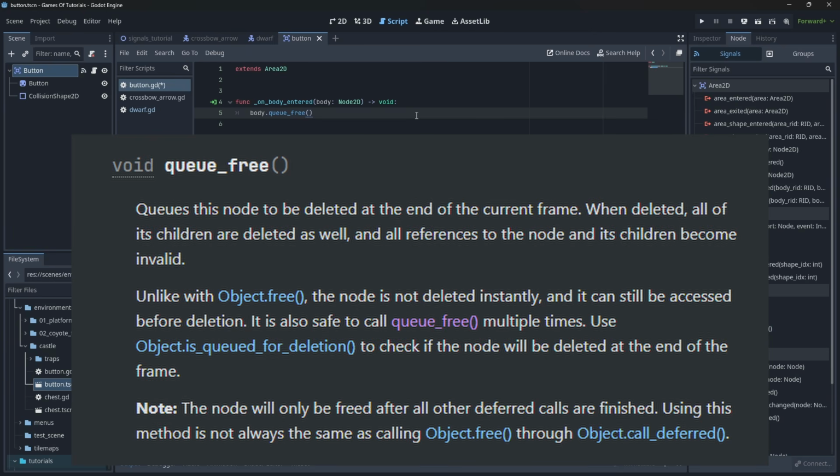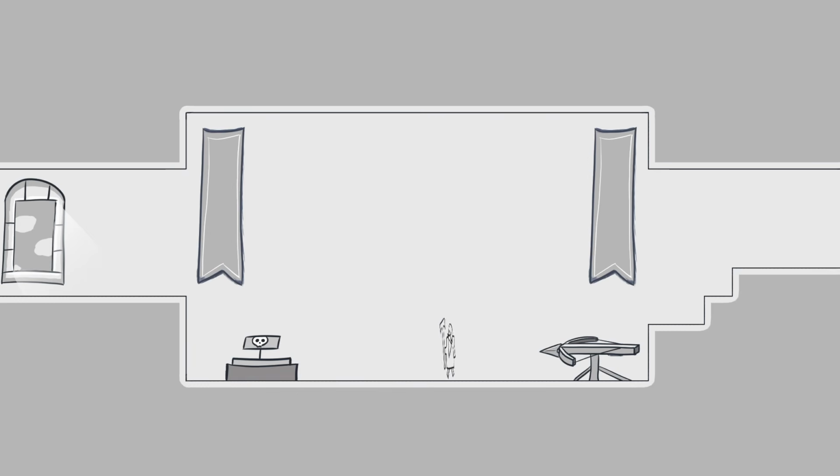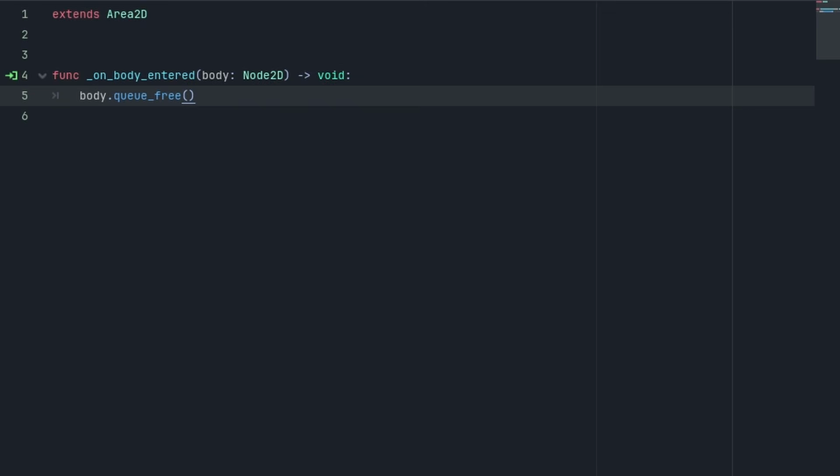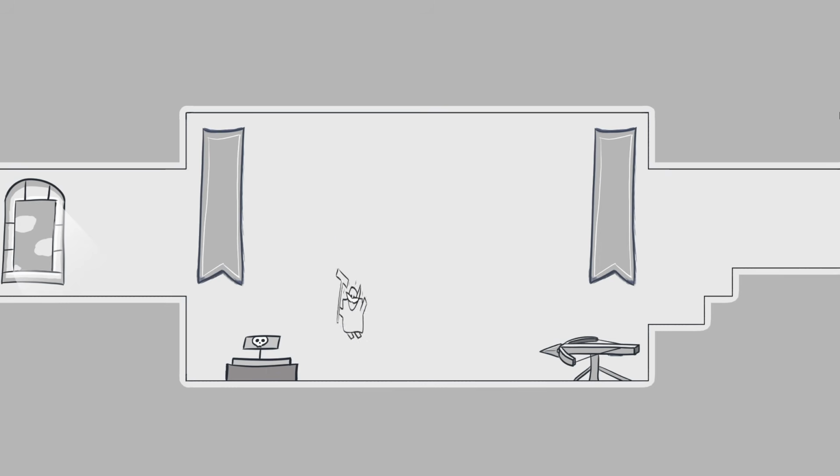It's a built-in function to delete objects. Let's test it and see what happens. It's working. Instead of deleting the player, let's move the button down to show the user that something happened. But now we have a bug. The button goes down each time the body enters.